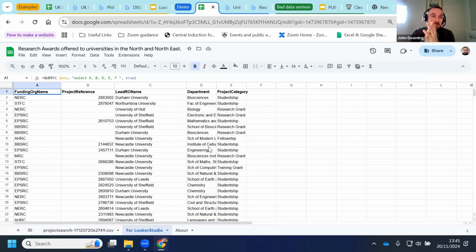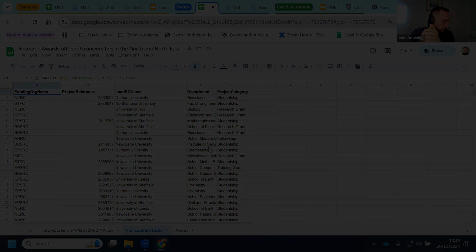So you really do have to have a little think about what you might be connecting here, and you have to put a bit of legwork into tidying up your sheet to be in an appropriate format for Looker before you go connecting it.